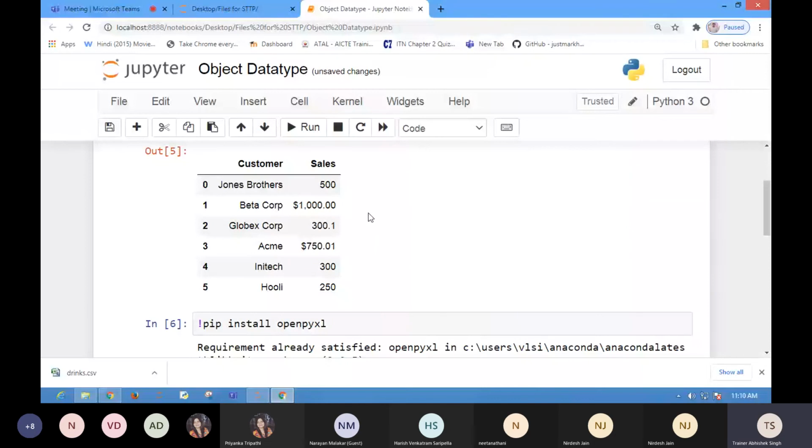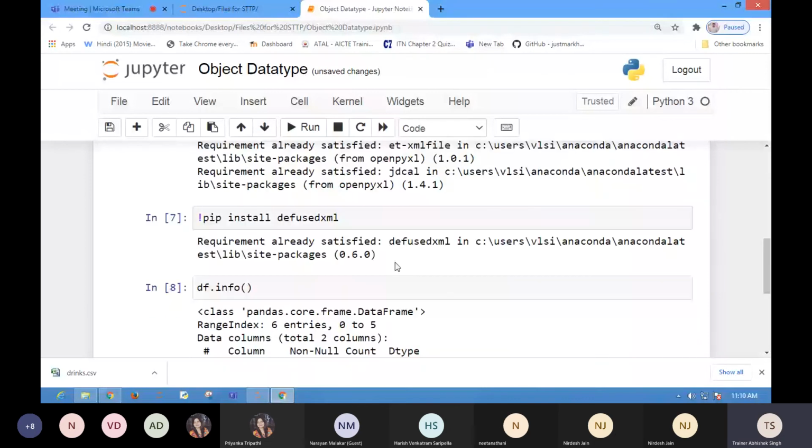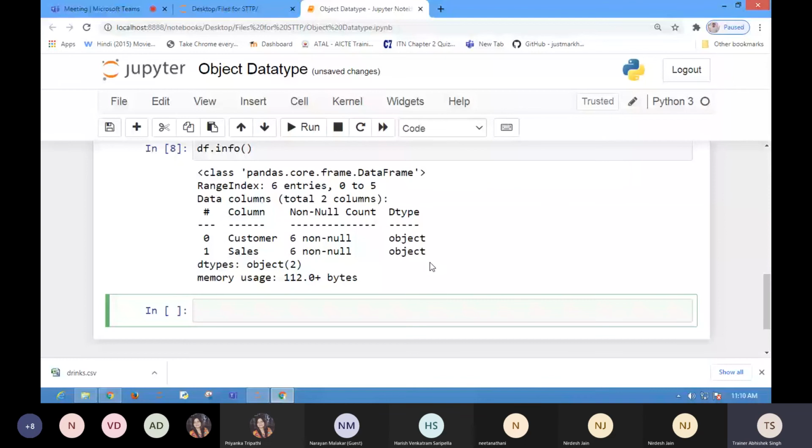Overall, what is happening? Pandas is treating this as an object. So before proceeding, before dealing with this object data type, what you need to understand is, what is this object actually? So let me define this thing for you. Object means that a string is stored, but this is a superficial definition.